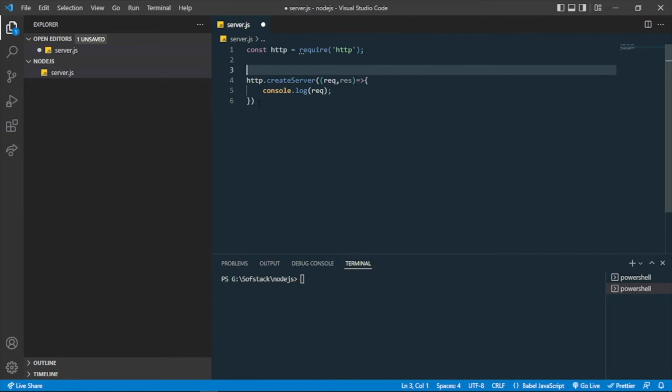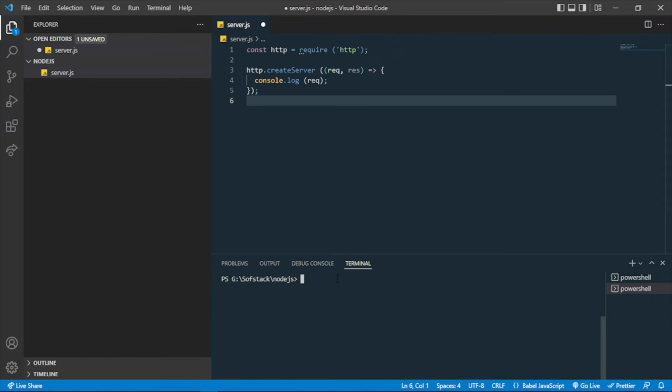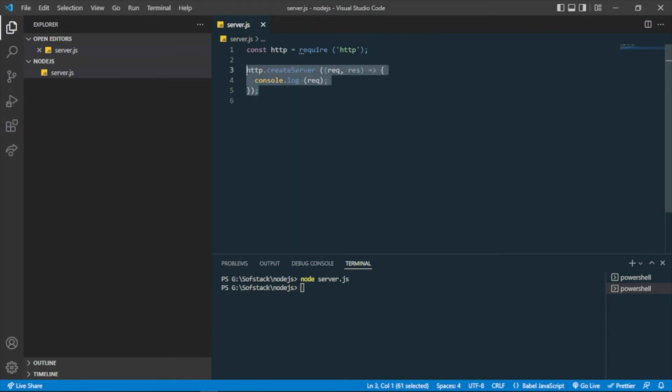So after that, if I save this file and run this file, which is NodeServer.js, let me just run it first. You can see that nothing happens. Nothing is console logged because there are no requests made to this and we don't know how the server is running. The server is not actually running, we just created the server.